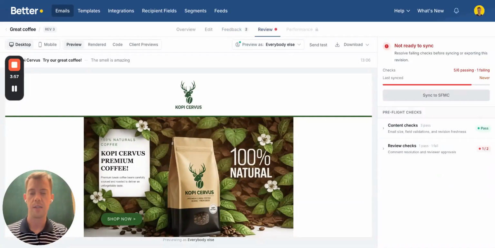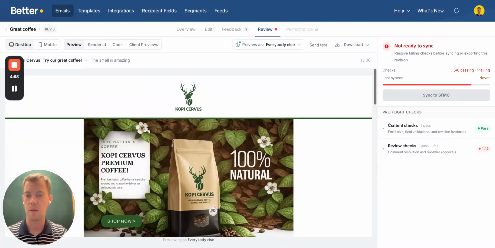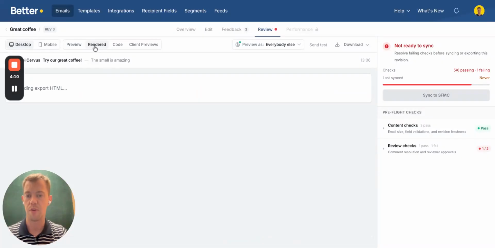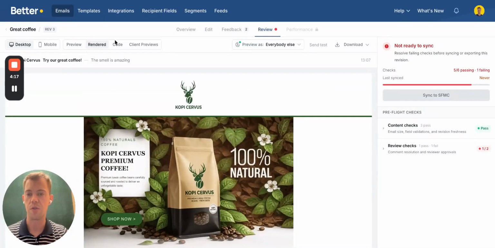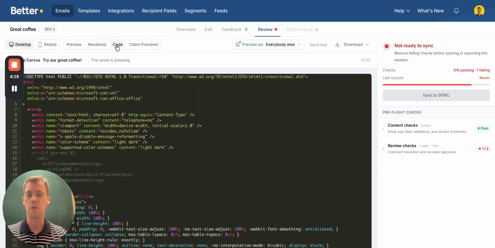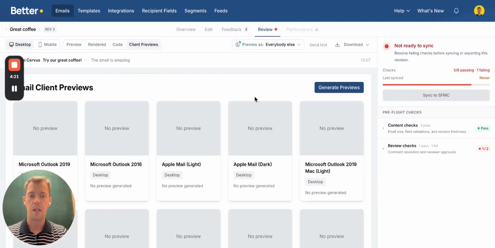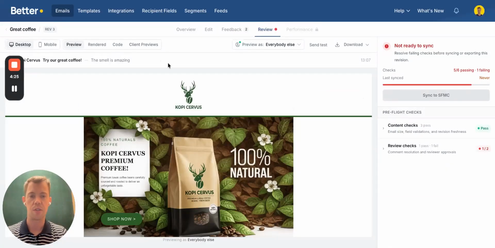In the review section, this is where you do your final checks before you export or sync the email to your ESP. So in here, we can preview the email in different versions. The rendered preview will contain segmentation code and the raw ESP, so you can check that out. You have the code itself. We have client previews that you can generate. Of course, desktop, mobile. You can send a test yourself. You can download. And out here on the right side, we have our pre-flight checks.